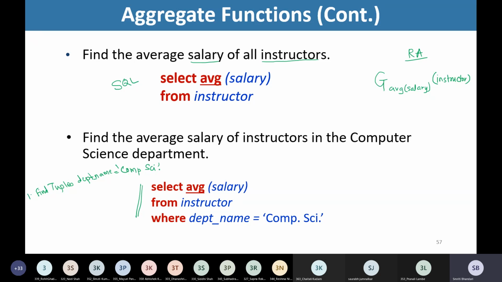is equal to computer science, and then for those tuples it will operate upon with this aggregate function average. So average will be computed for only the tuples of the result of the first step.